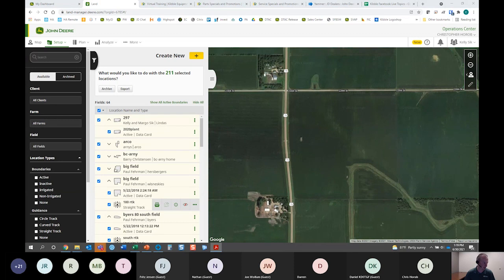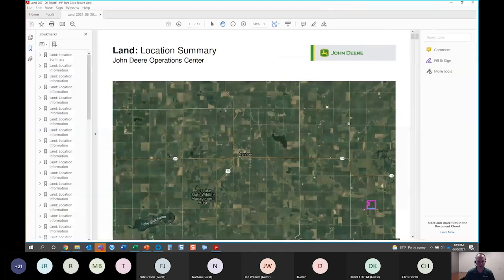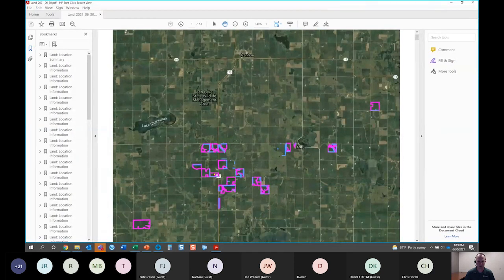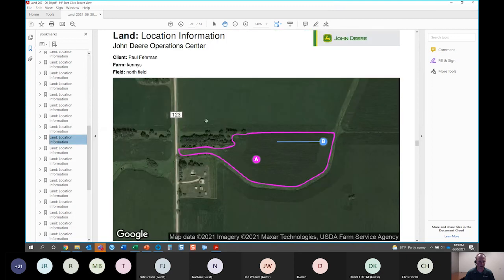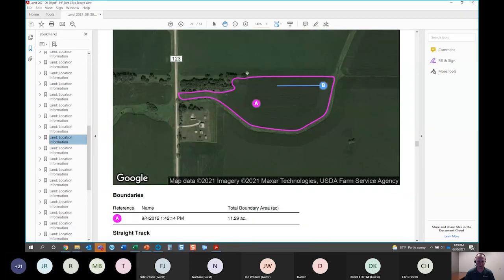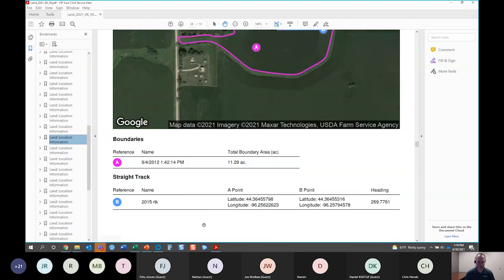Okay, so that popped up on my other screen. So it's really like a booklet. First page has all of your boundaries and your guidance lines. And then if I get down to the field specific, it'll have a page for each field and list out the AB lines with their lat long as a kind of a backup.